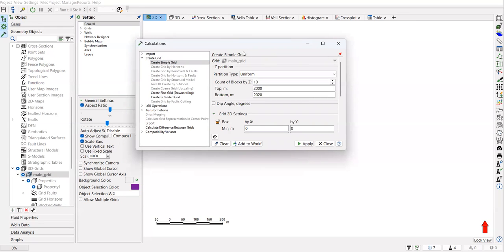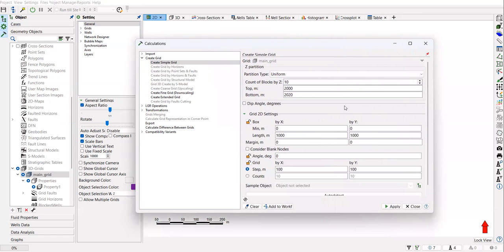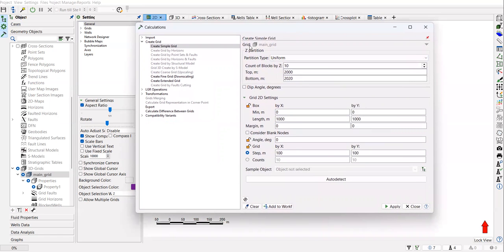All right, and then let's focus on the right side. Create simple grid. All right, and then the grid will be under main grid, the mother grid, and then partition uniform, counts of blocks by Z direction 10 layers, top 2000 meters, bottom of the reservoir 2020 meters. And then let's follow the default for grid 2D settings by X and Y direction, minimum of 0 meter and length of 1000 meters. So the length in X and Y direction will be 1000 meters and it will start from 0.